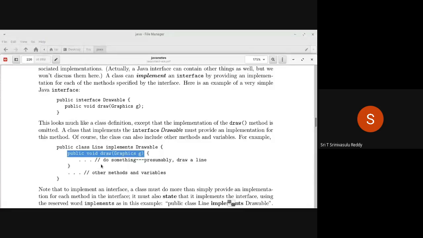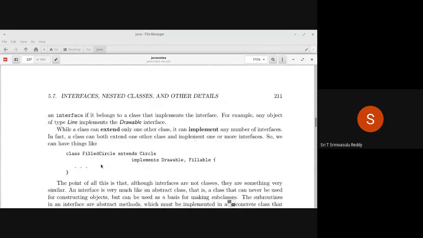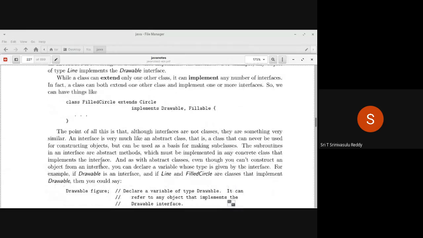And later you can create the line object by simply saying Line L equal to new Line of whatever. You can always do that. Similarly, as you can see here, it is possible for you to implement more than one interface, but you can't extend more than one class.